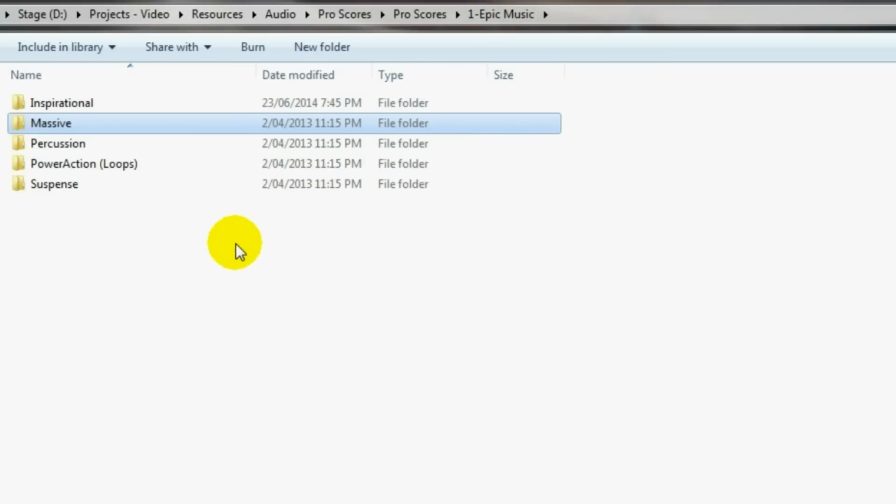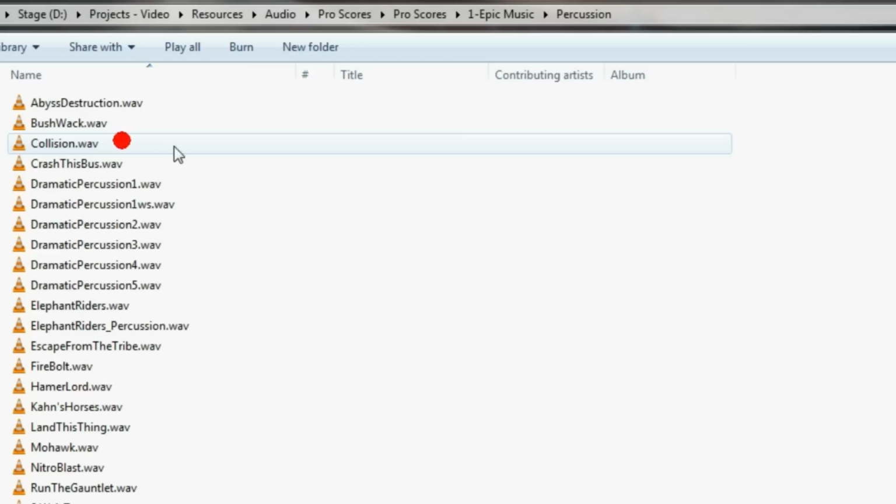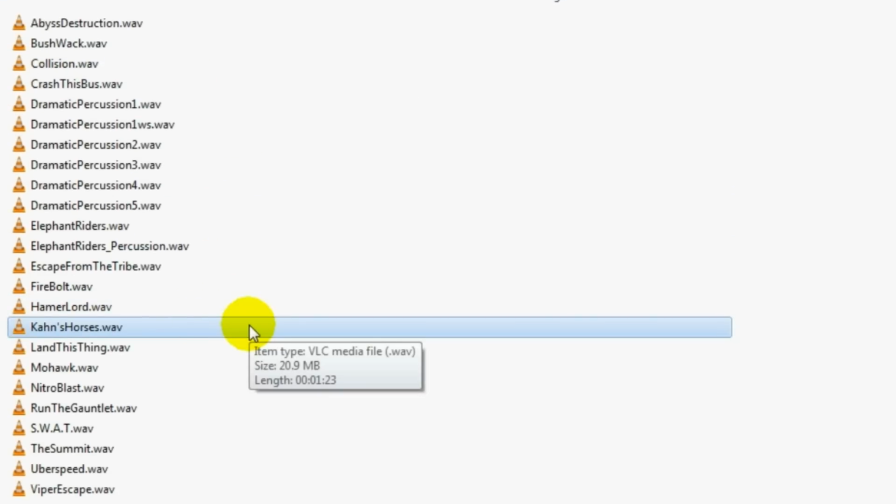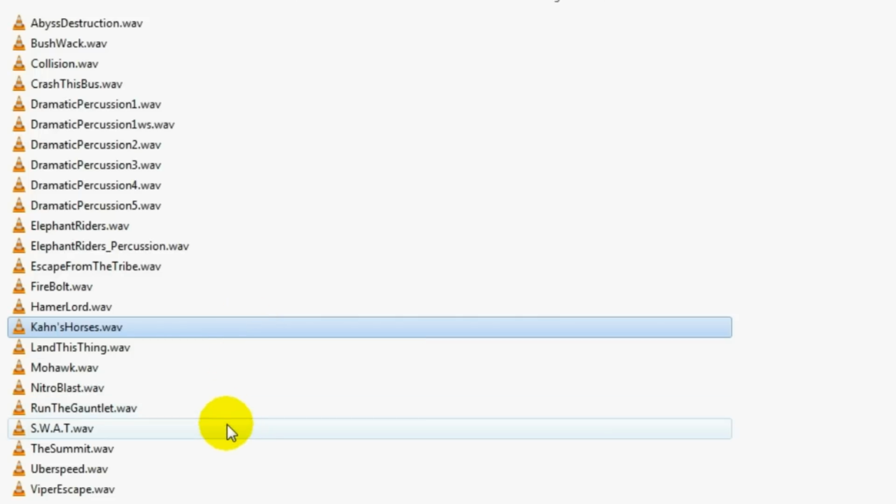Back up under Epic Music, let's check out the percussion folder. These music tracks also are very action-based but don't contain a lot of instrumentalization. It's mainly just the percussive elements. Still, they sound pretty fat to me, like this cool SWAT track.